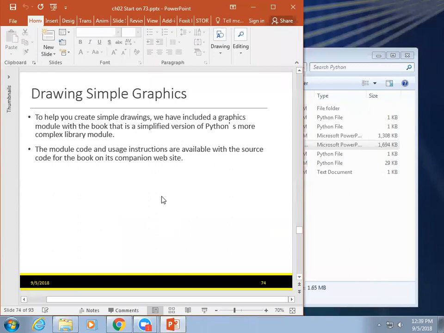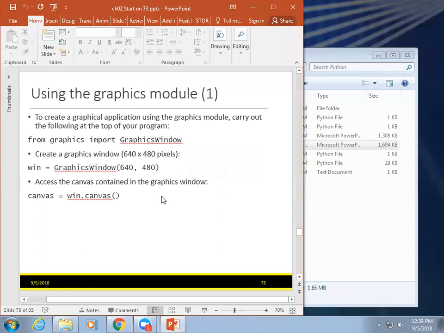All right, drawing simple graphics is to help you create simple drawings, which I've included a graphics module, so it is built in, and you can import more as well. So they do have some quite complex ones. So the module code and usage instructions are available in the source code of the book, and they also are on the website. Okay, so let's start talking about how this stuff works. Now, I think this is the one included with Python itself. It talks about from graphics import graphic window.